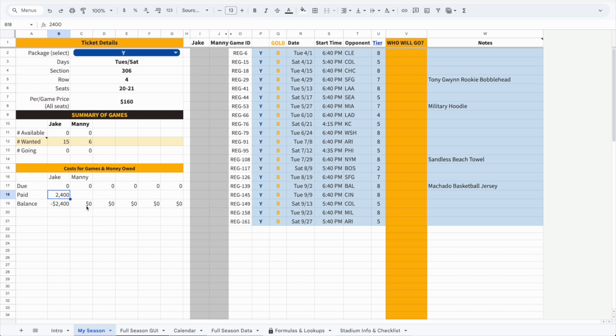Again, you can put your money paid if you're the one, if say Jake is putting down the big deposit, and then as games are attended, Manny may have a balance that is due for the number of games that they're going to, and so forth. So a lot of sheets are shown on the bottom here, but we really are just going to do the package selection and the user entry on this sheet. You can also put in the number of games that each member wants, and that's all you need to do.